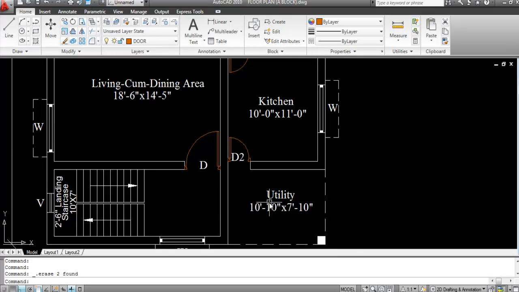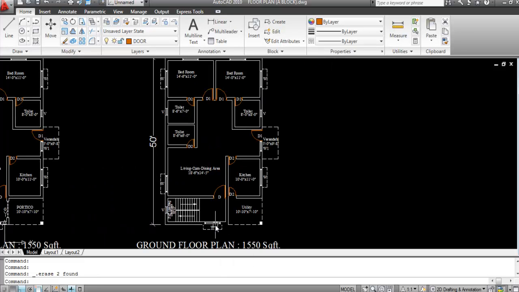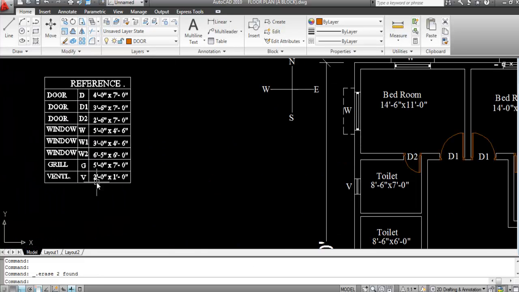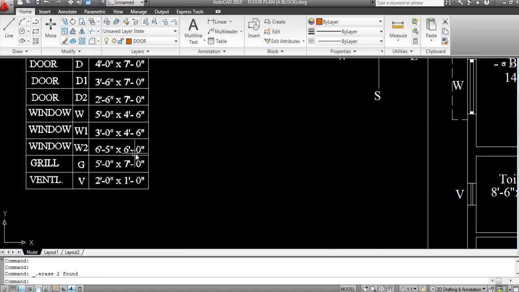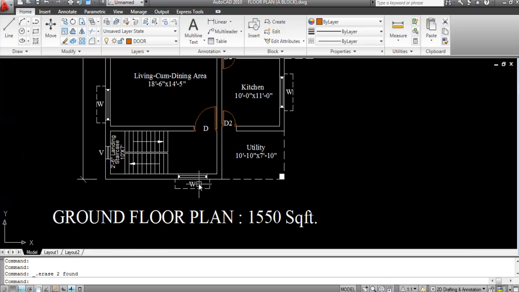Next I'll change this window. Okay. So this window is W2. Now this is 6 feet 5 inch into 6 feet height. Okay. So here delete this, select and delete.